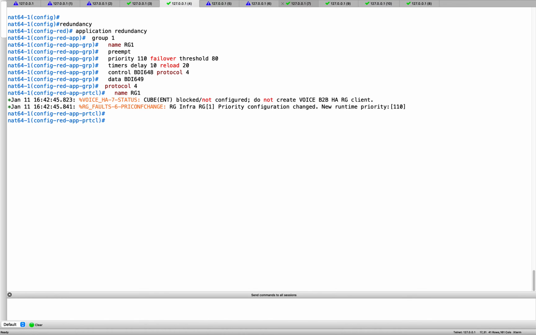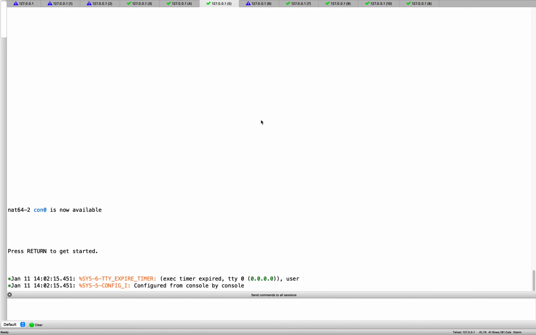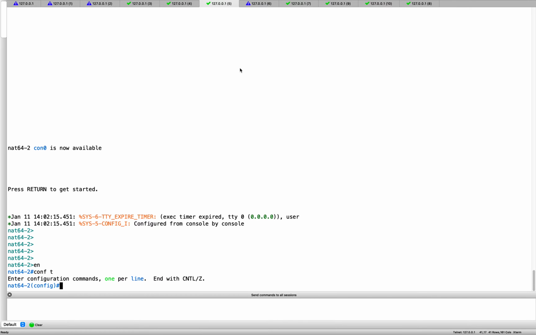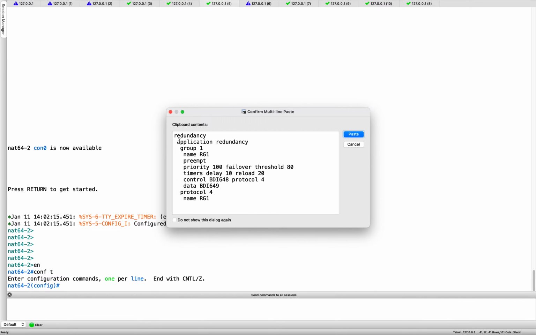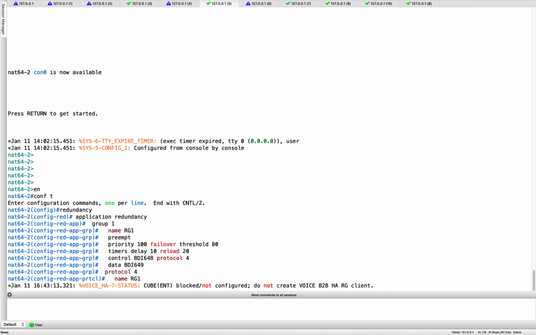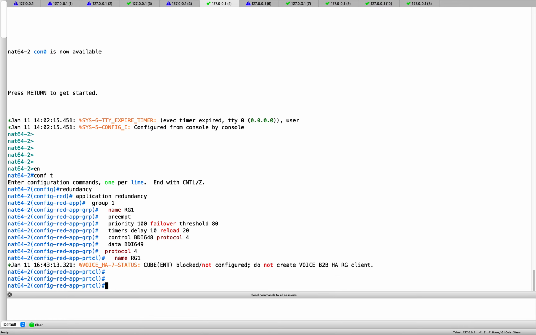Let's also do that on the standby or the second router. The only difference here, let me call out and let me paste that. Let's go to the second one, which is this one. Everything is the same, only the priority is going to be reduced. It's only 100. It was 110 earlier, it is 100 because I want this router to be my standby. Great, so we have gotten the redundancy configuration all done, which is good.